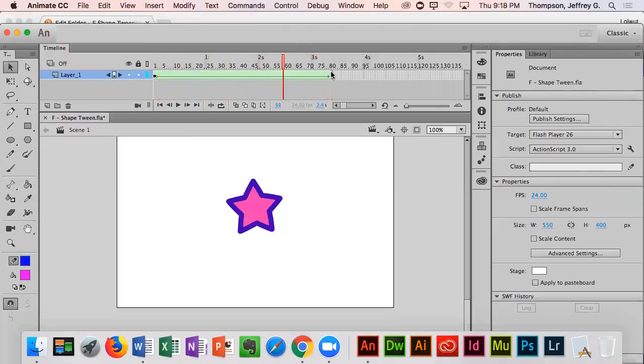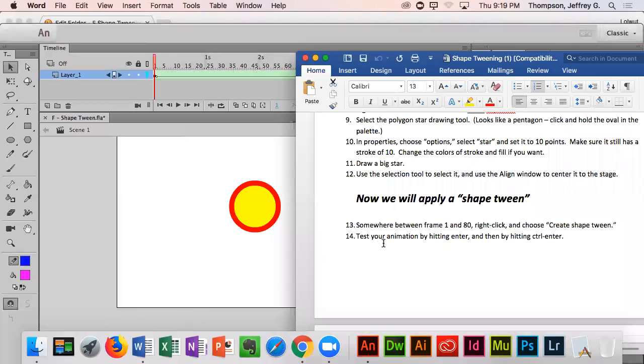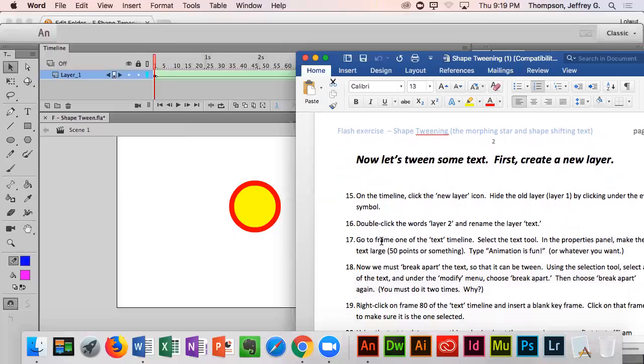Now, is that the coolest thing since sliced bread? Well, maybe not, but you can make an oval, change to a circle if you wanted to. Or, you can mess with different kinds of shapes and see what they look like being tweened. The weirdest one is to shape tween text. Which is the next one.